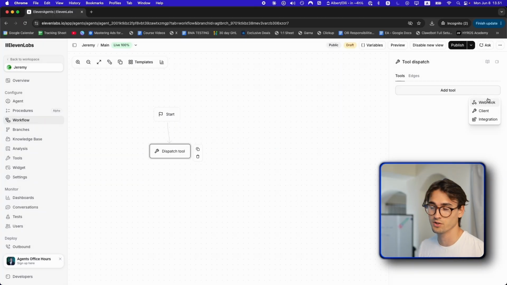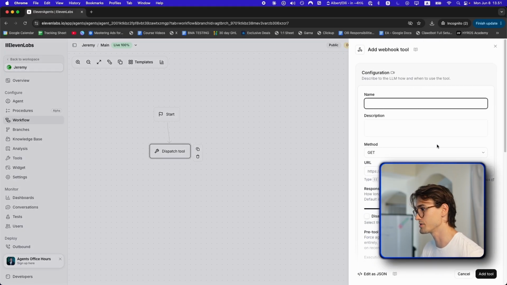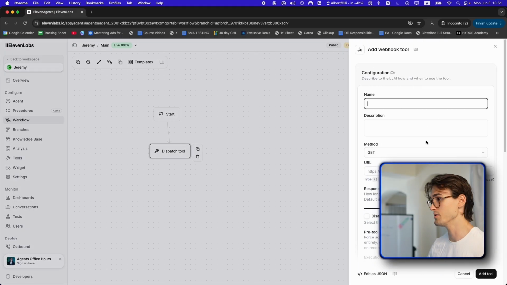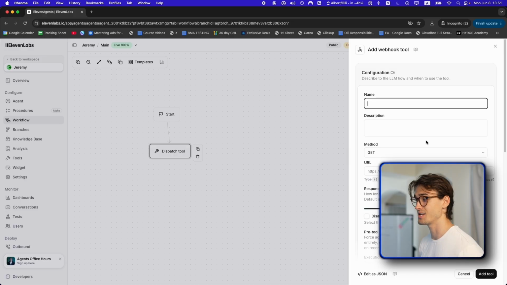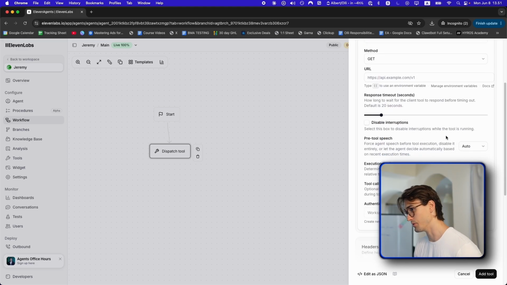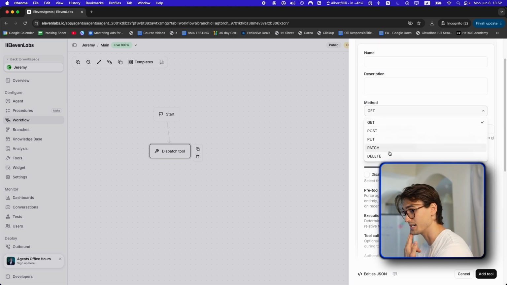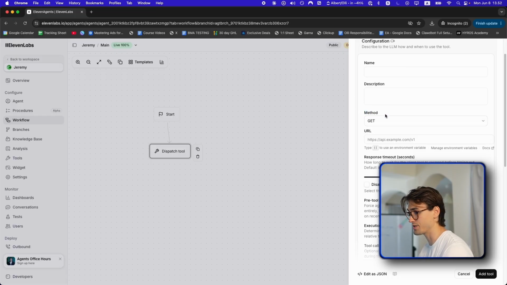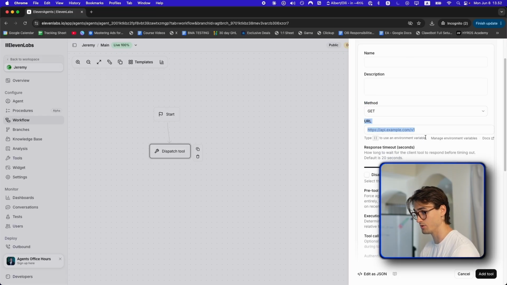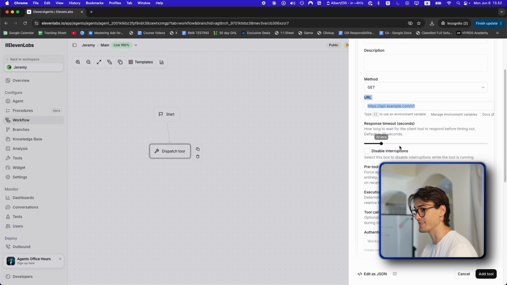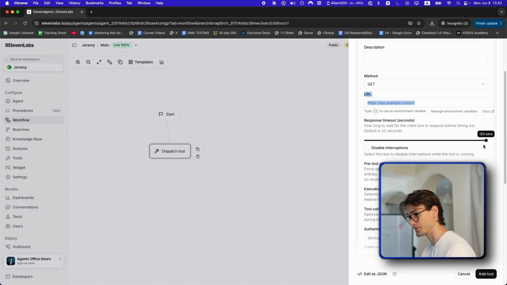There's also webhooks, which is probably the one that you would use the most. This basically allows you to send data to any other platform that you want via a webhook. So let's say you want to send some information to an edit inflow that starts some other process. You can get it to send specific information via this webhook. You can either send get, post, put, patch, or delete. You have all of the methods inside of here. You have the URL. We're going to be using that later. We also have the timeout that we can set to up to 120 seconds.